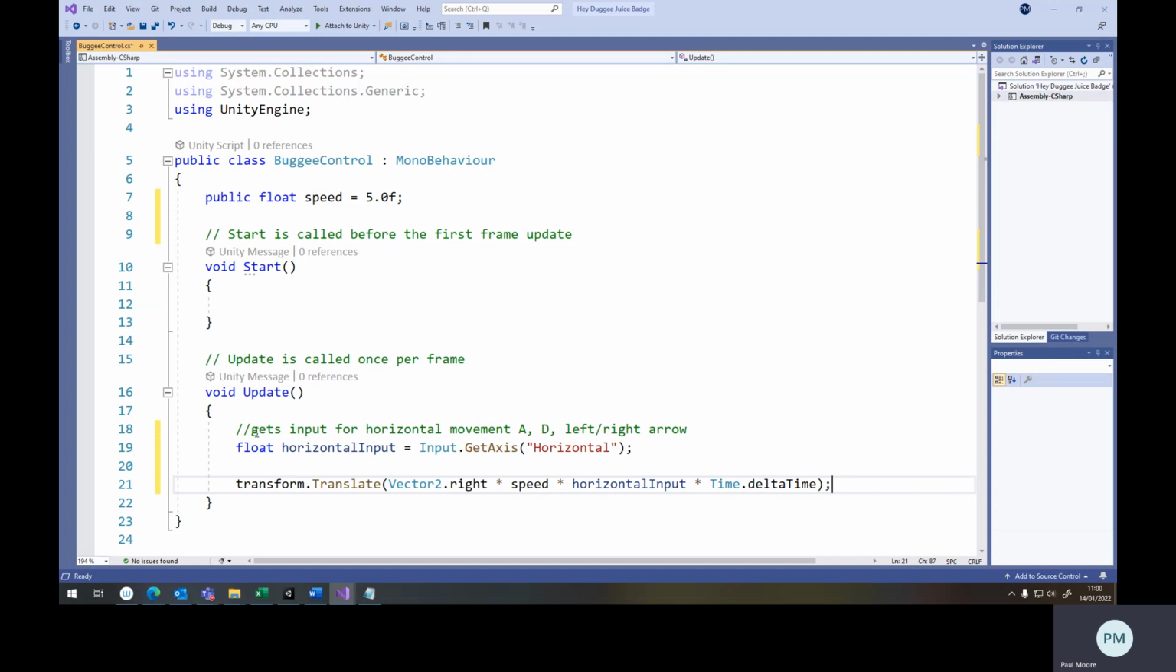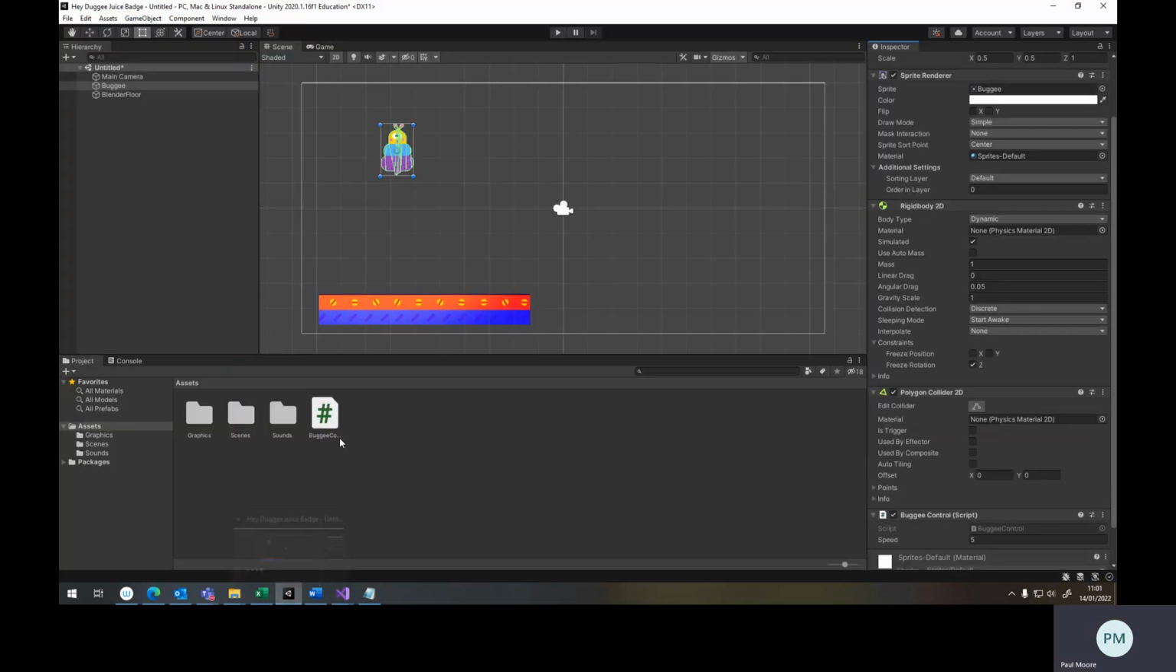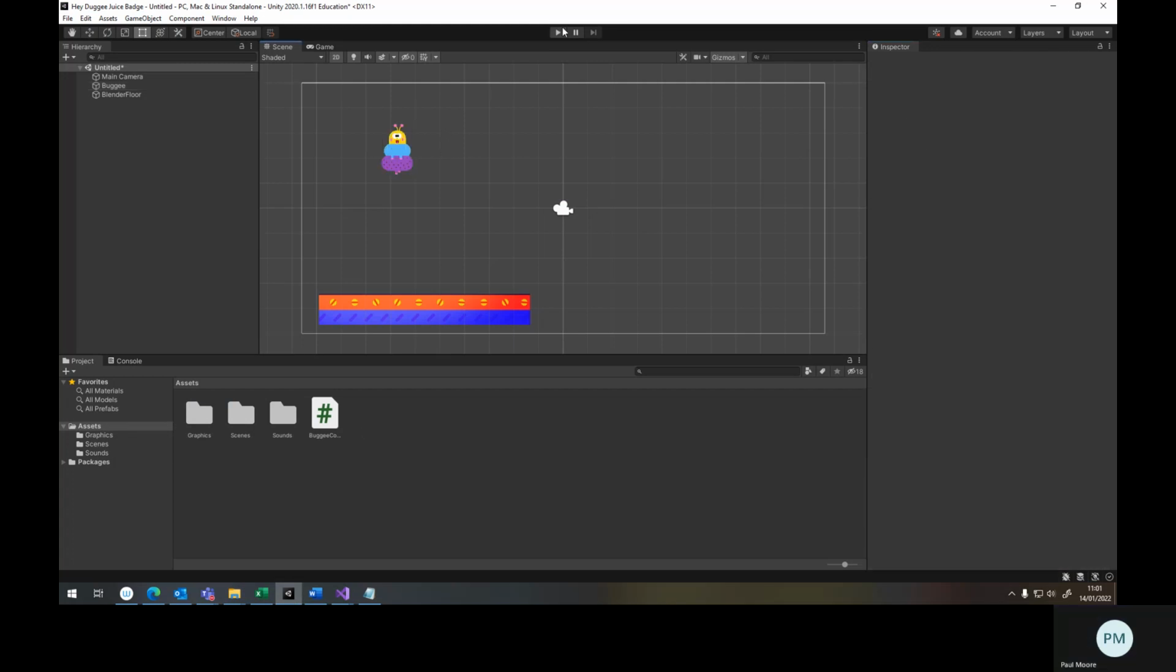What we can do now is we can save that, Control and S, or click on the save button. We can then go back into Unity. Unity will perhaps take a moment to update because we've saved some changes to the script. And once it's caught up, you can then press the play button.